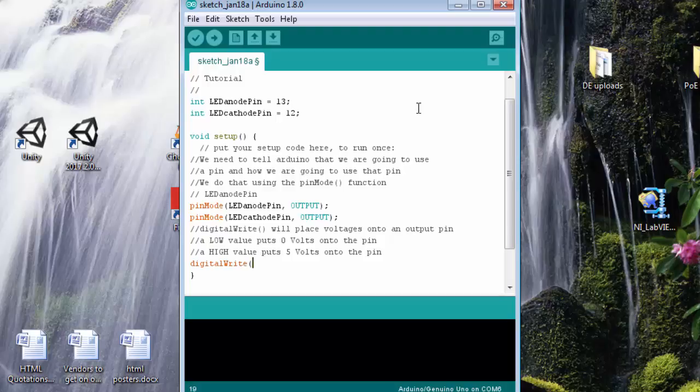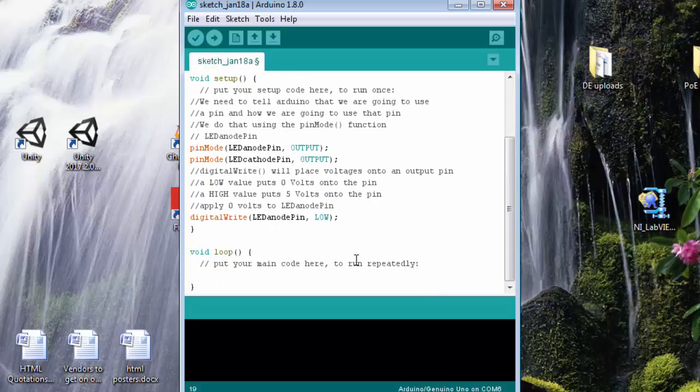And the digitalWrite wants to know what pin you want to write to. We want to go to the LED anode pin, and we want to write a low to it. We want to put 0 volts onto that pin. So commenting this program, I would say: apply 0 volts to LED anode pin. And that's done with the digitalWrite.